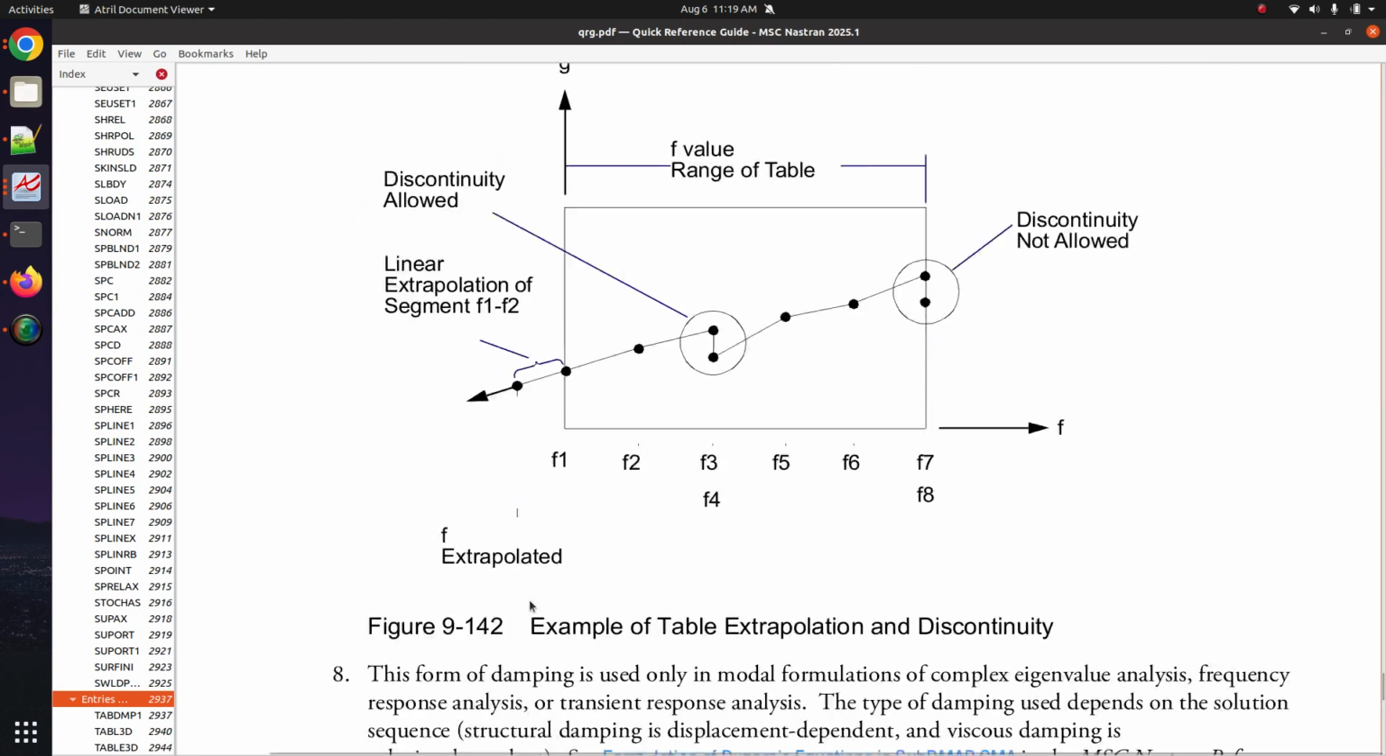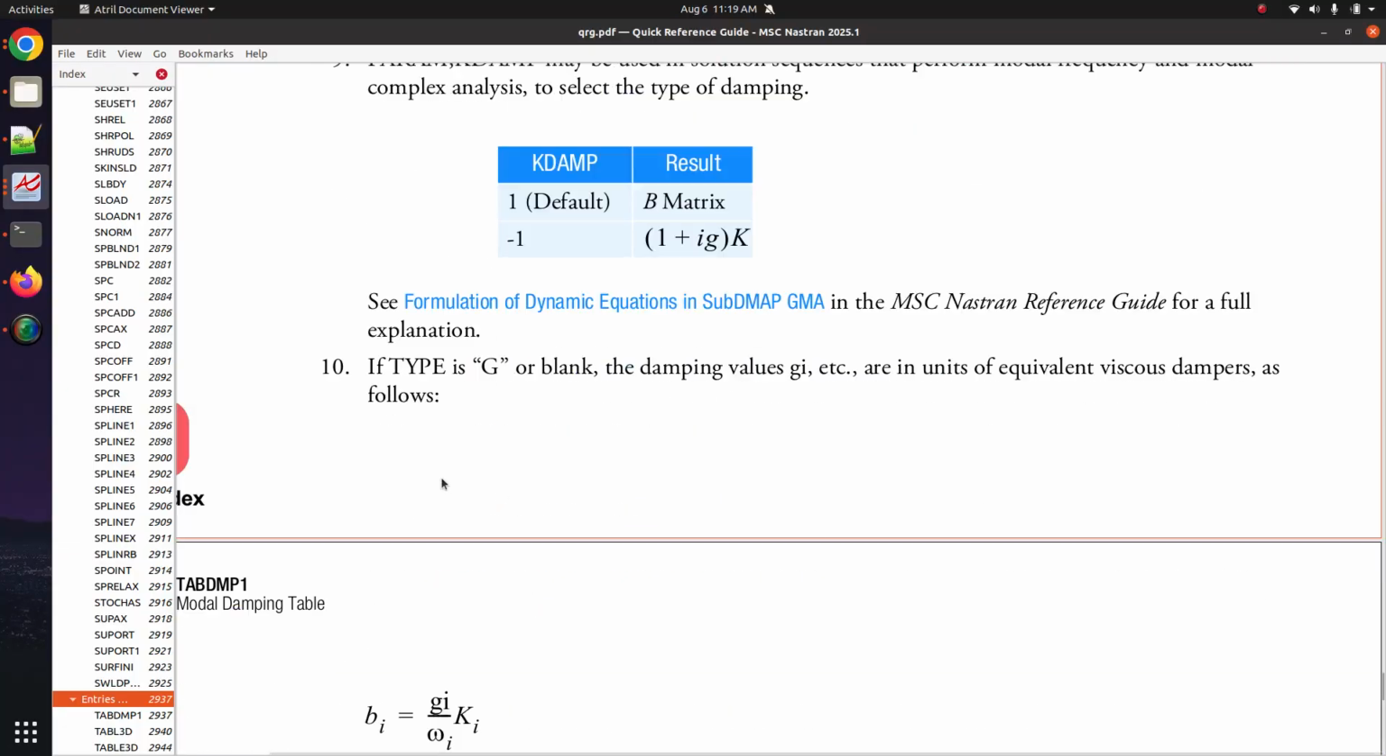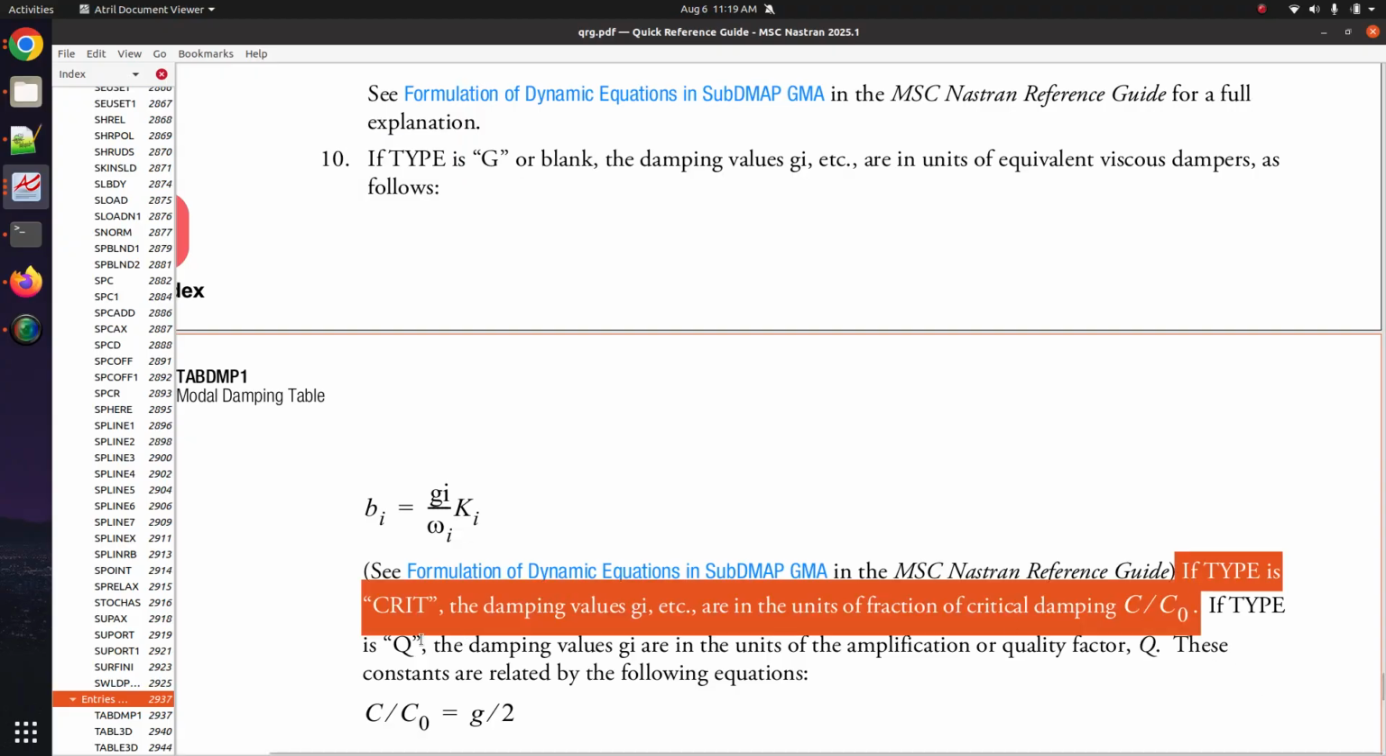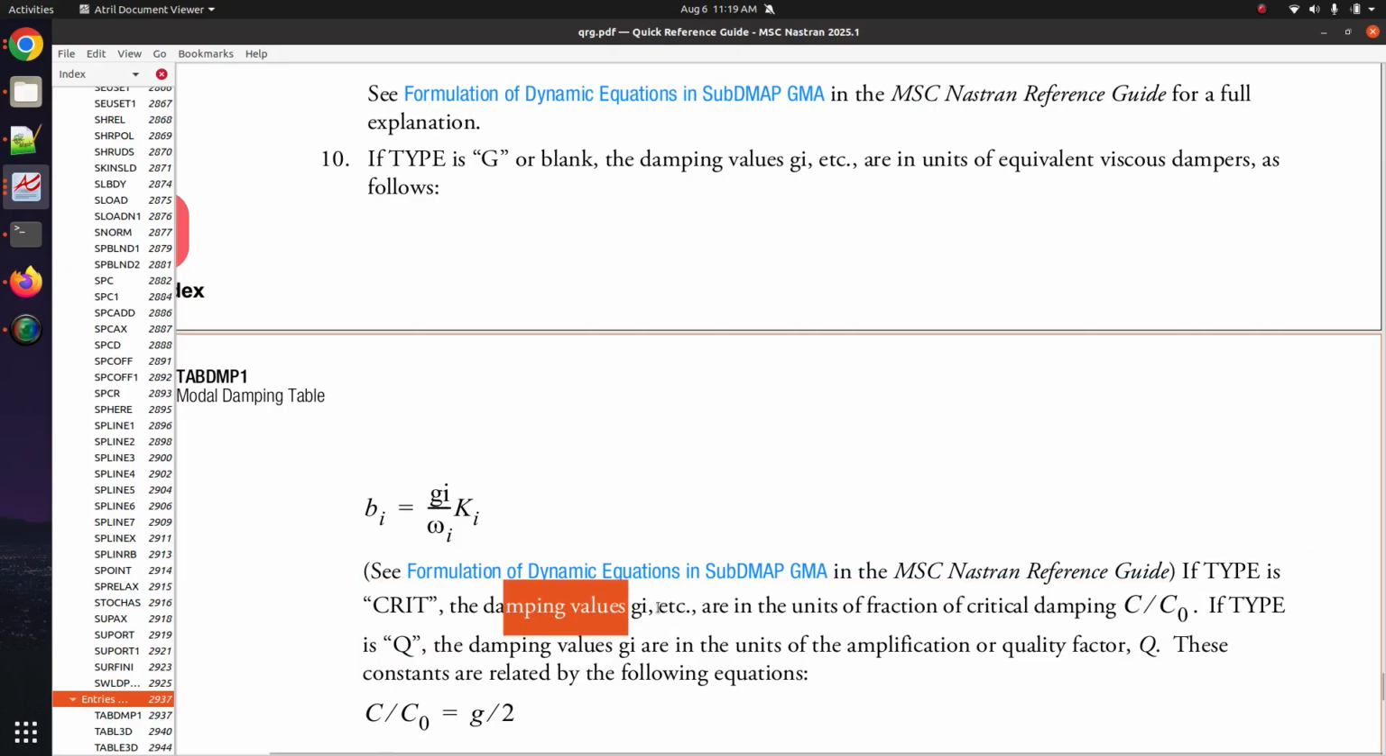If you look here, let's see if we can find it. Remark 10, I believe, right? Remark 10 is going to talk more about what that option does. Here, we're going to use the critical option. So then our damping values are actually going to be fractional values of the critical damping values. Here, we're going to be supplying values of 0.2, I believe. Let me look at my notes here. Right, 0.02 actually.